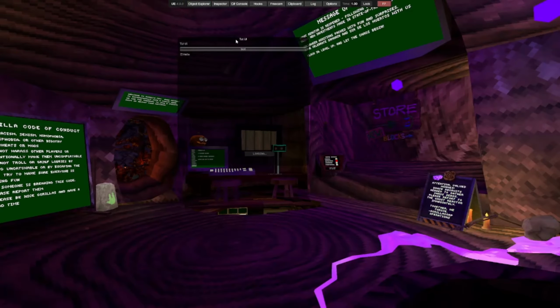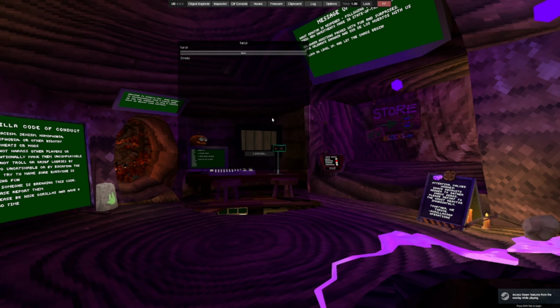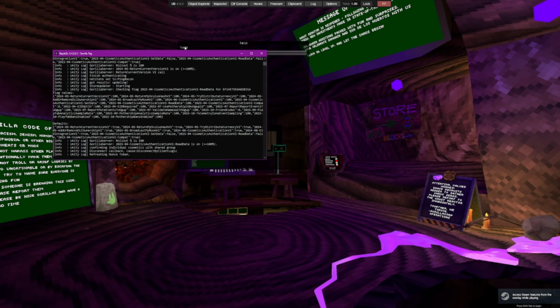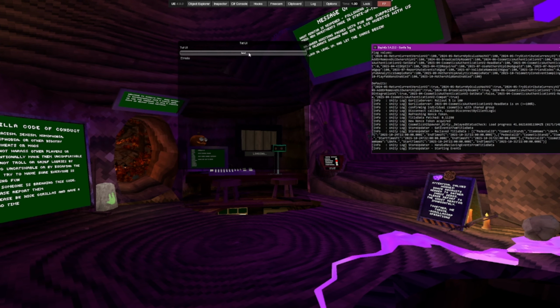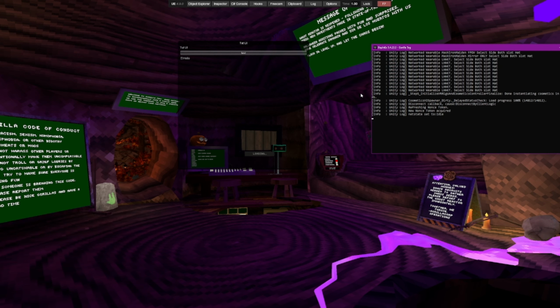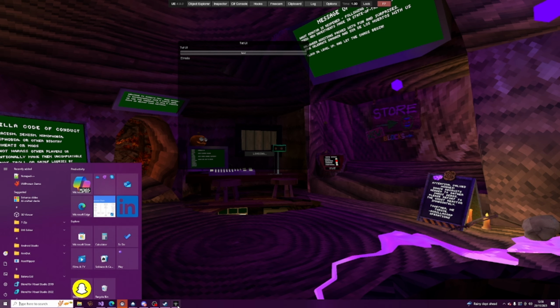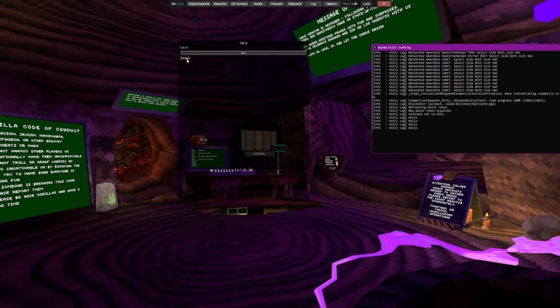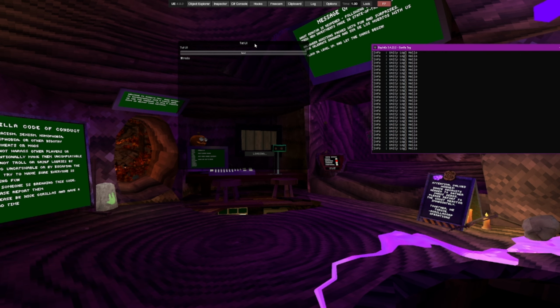Okay, now as you can see, the GUI looks a bit better. Now let's open the log and click test. If we click it a couple of times, you see it says hello. If we check this box, it'll spam hello.